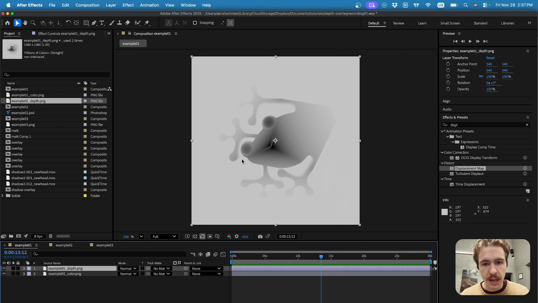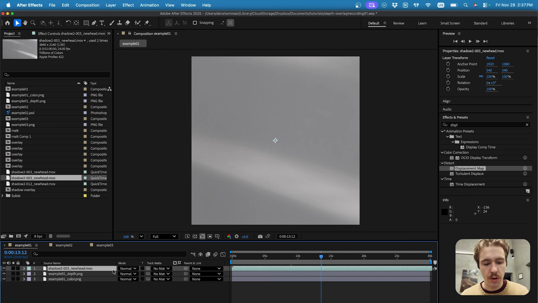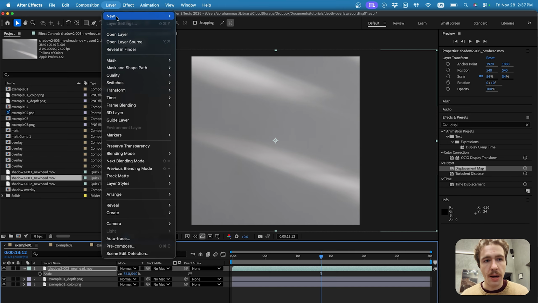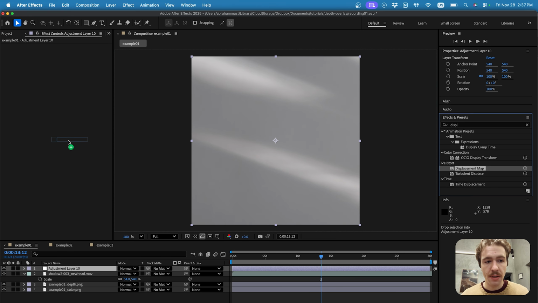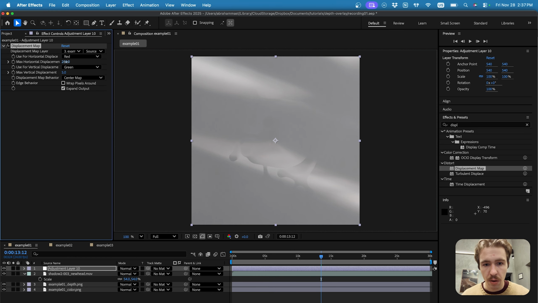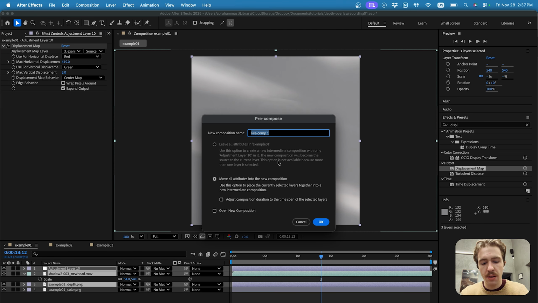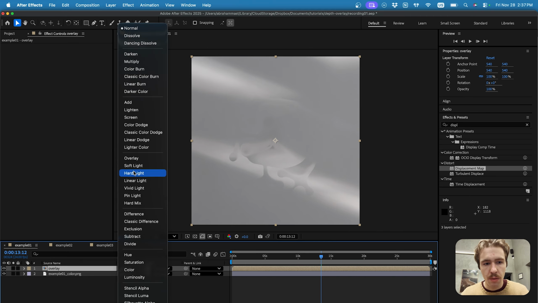So I'll add this depth back in, add an overlay like so, just on top, put that in place, and then add an adjustment layer and a displacement map on top, selecting that as the depth, and then just cranking that until it looks great like that. Cool. And then just pre-composing that like so.